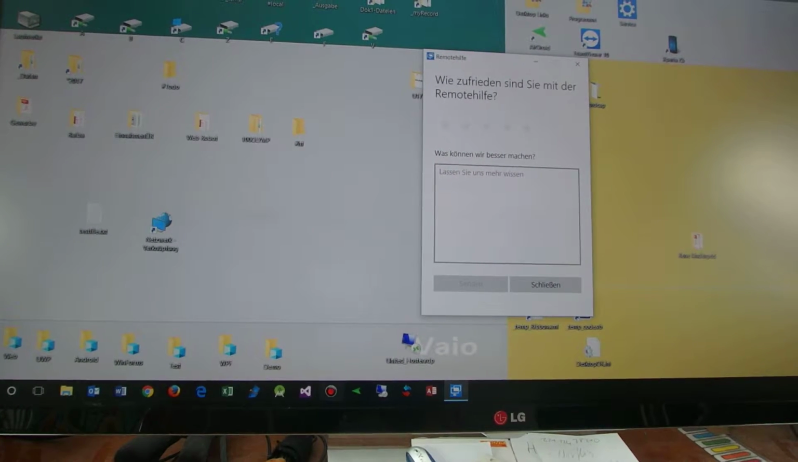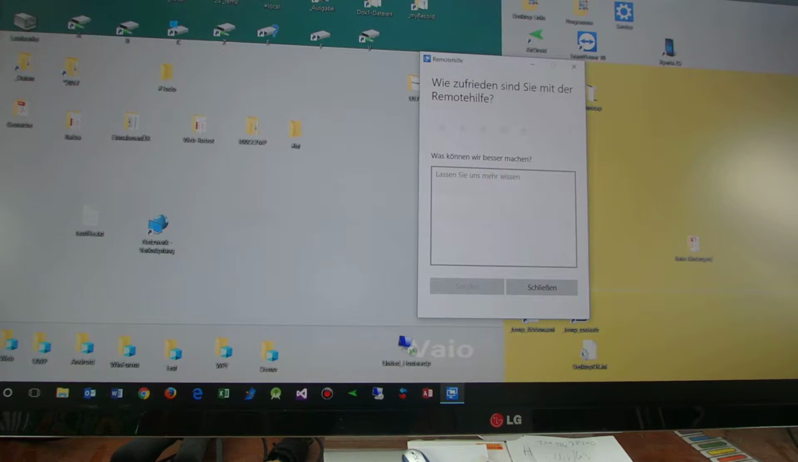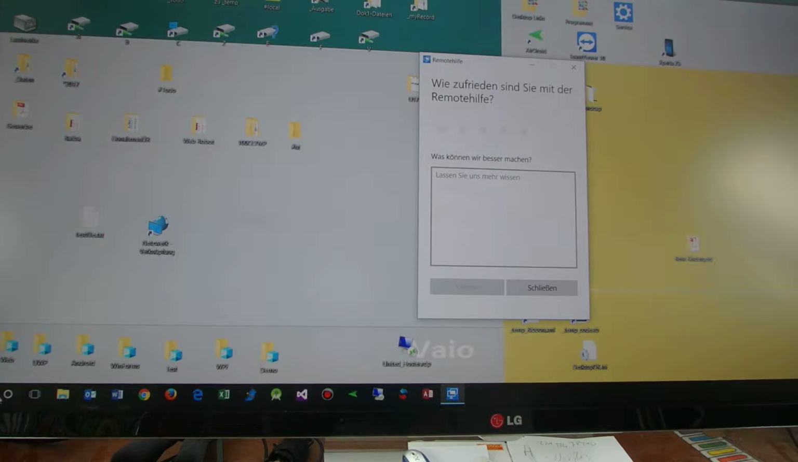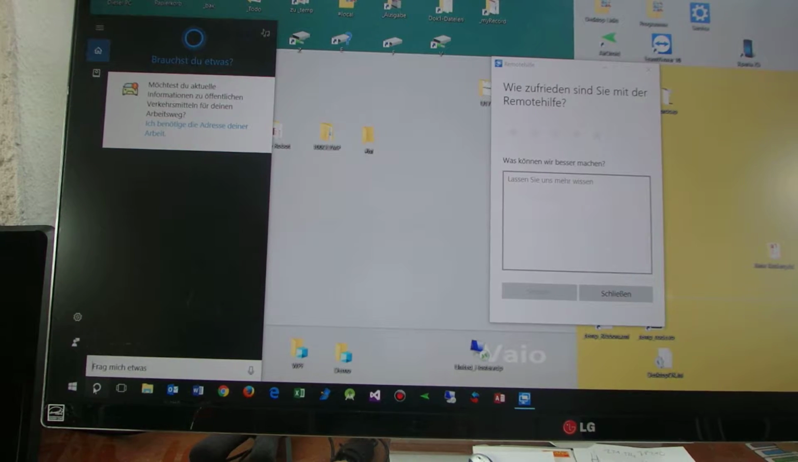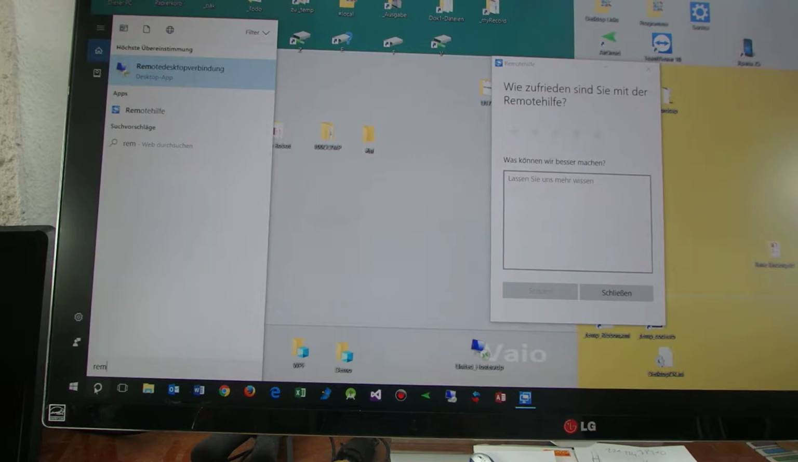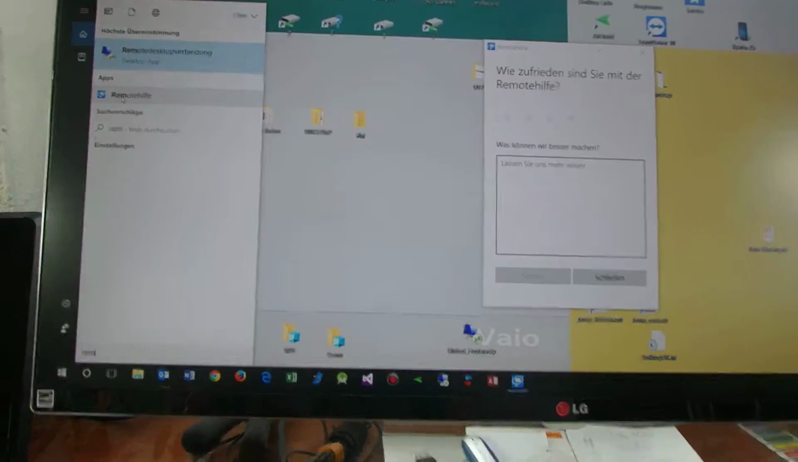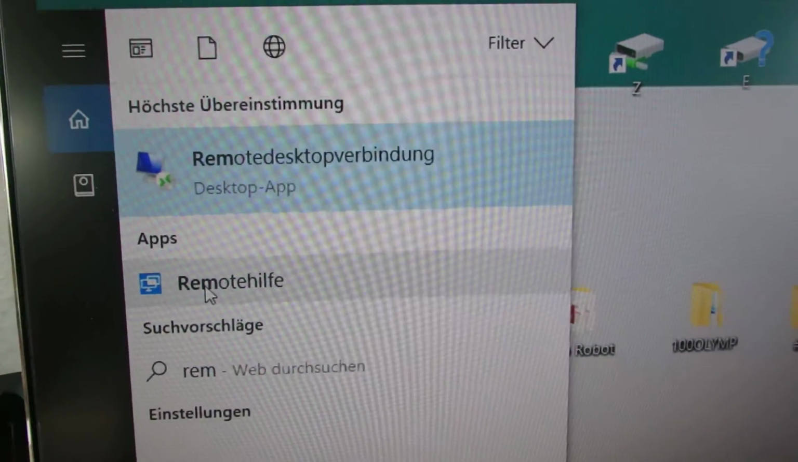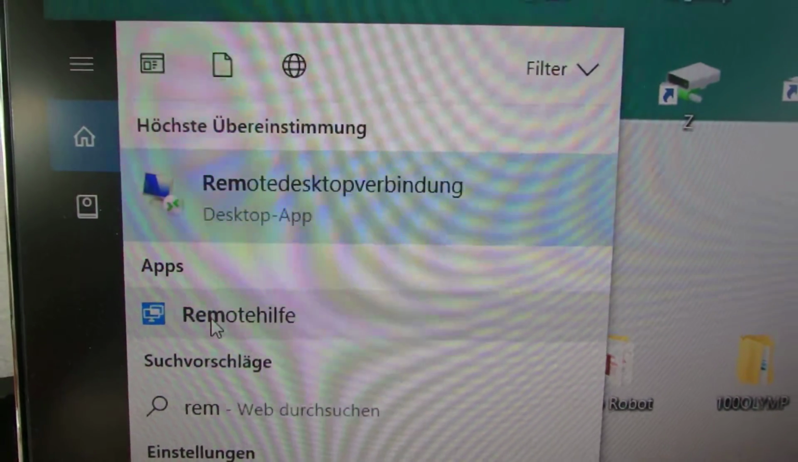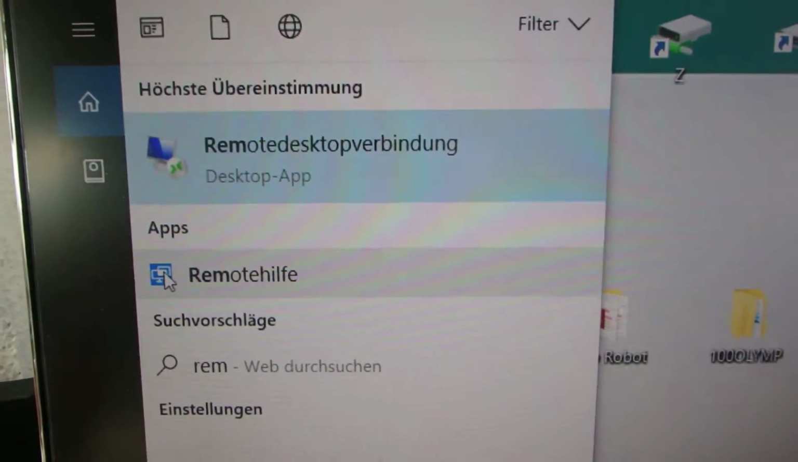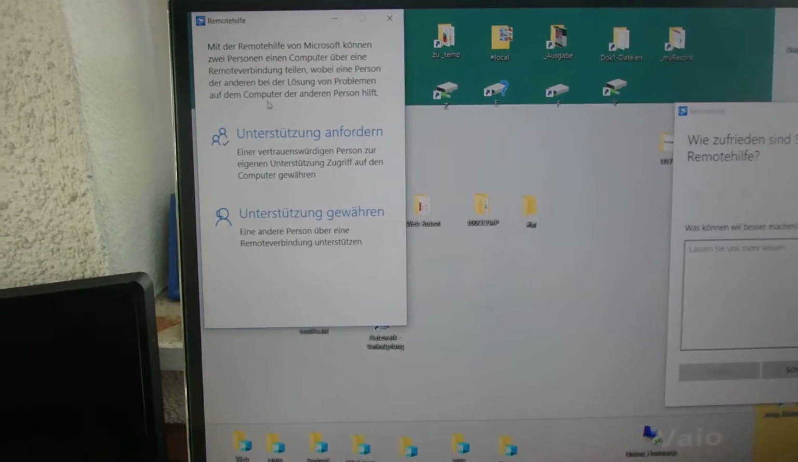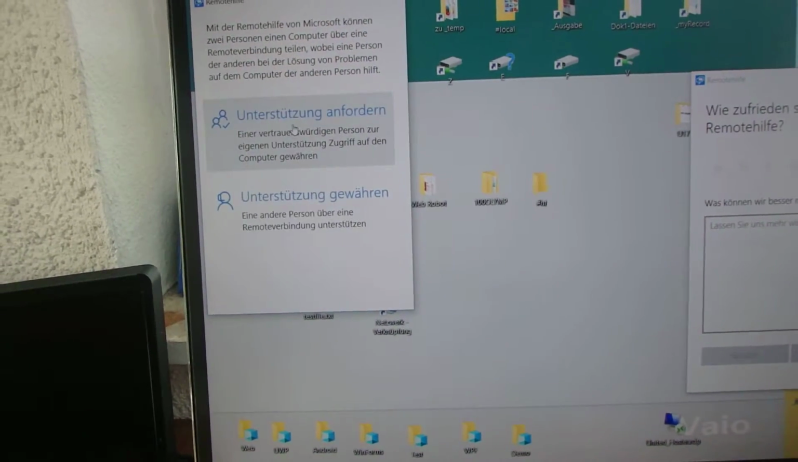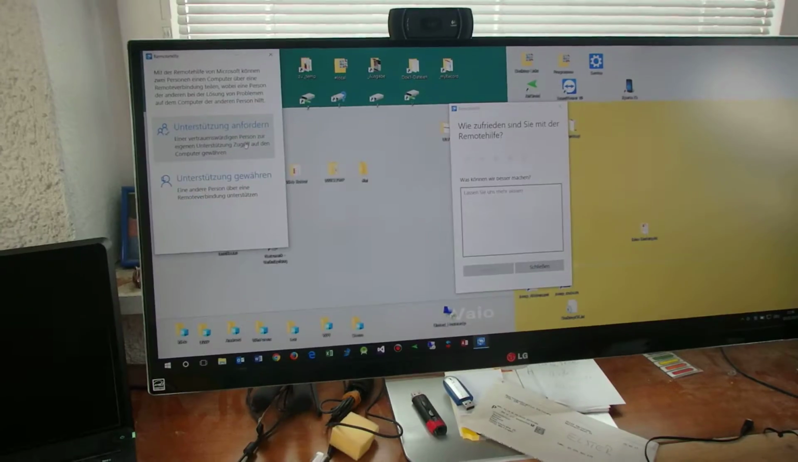What we do here is this. That's a German system, but it's the same in English. We go to Windows 10 and say remote help, remote assistance. Here it's called Remote Hilfe, remote help, remote systems. A small icon like this one. And in there you say the first system, this is in-house.